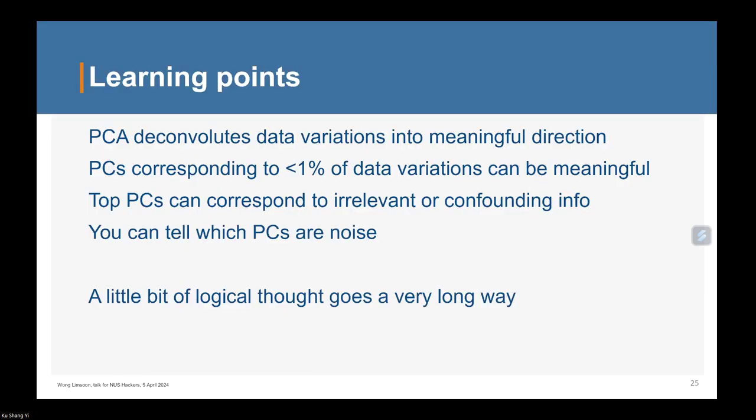Okay, so I think I can end here. The learning points for you are that PCA is not funny algebra, it's very convoluted. You have variation in meaningful directions, but a PC corresponding to a very low amount of variation may not be meaningful, and I showed you a way to test for that. And the top principal component, although it corresponds to real variation, may not be what you want to analyze. It's something that you want to get rid of.